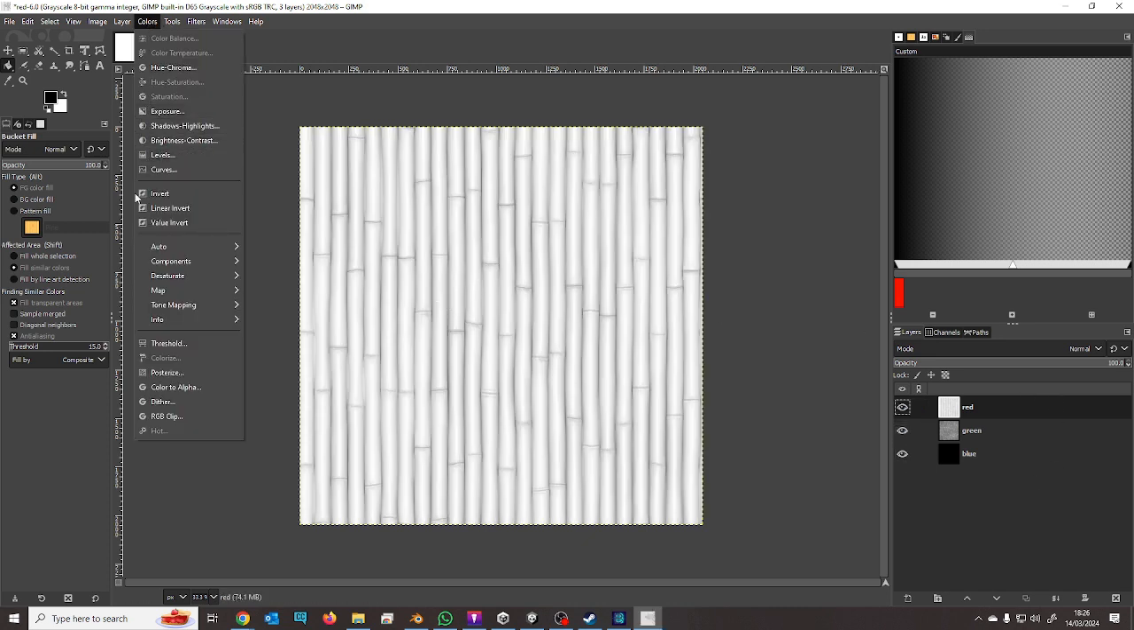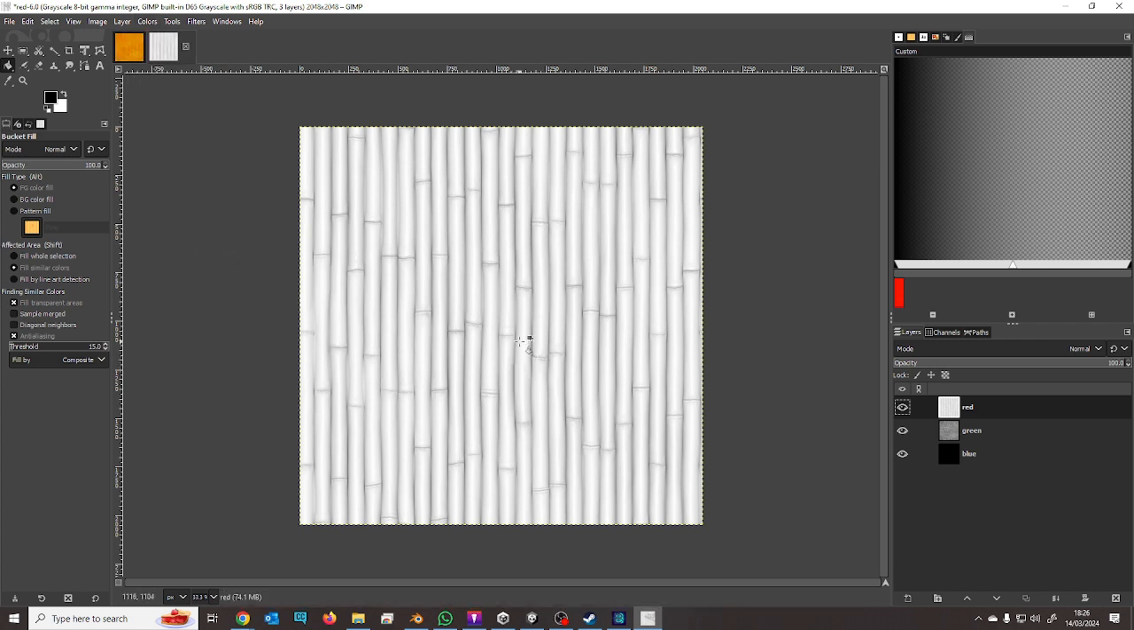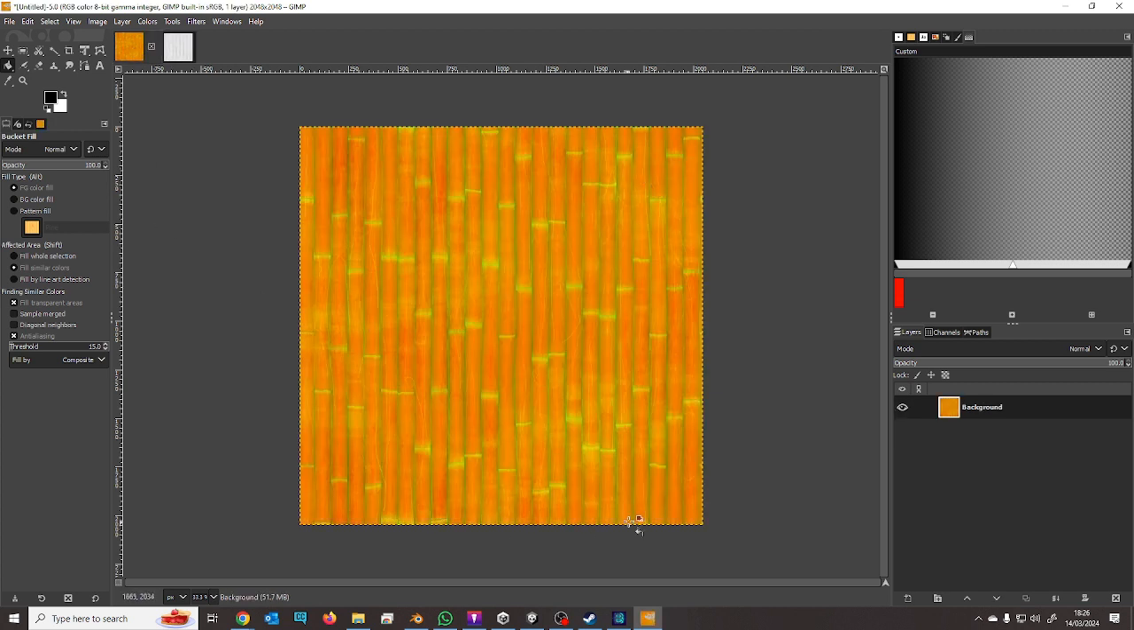Now we can go up here, go to components and recompose. It'll put them all back together again. And we get this funky looking psychedelic thing here, because it thinks it's a colour image. And it thinks that we're telling it how much red, how much green, how much blue is going to be in each channel. But it's fine. That's exactly what you want.